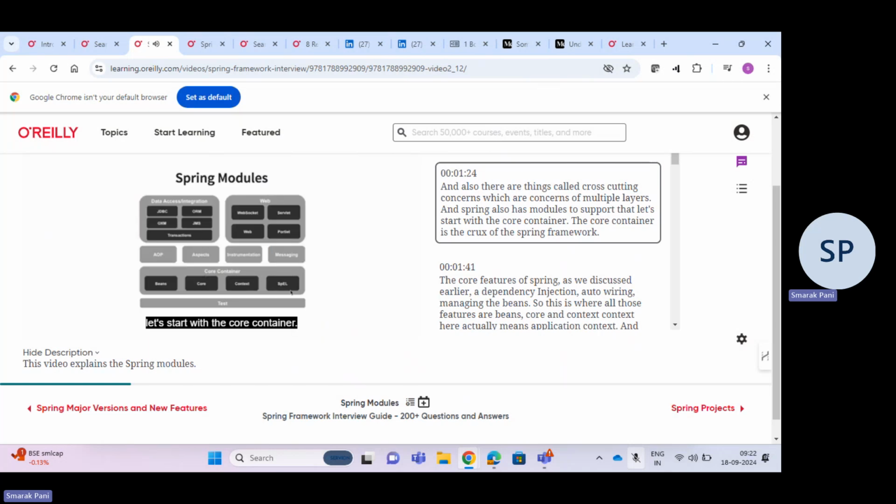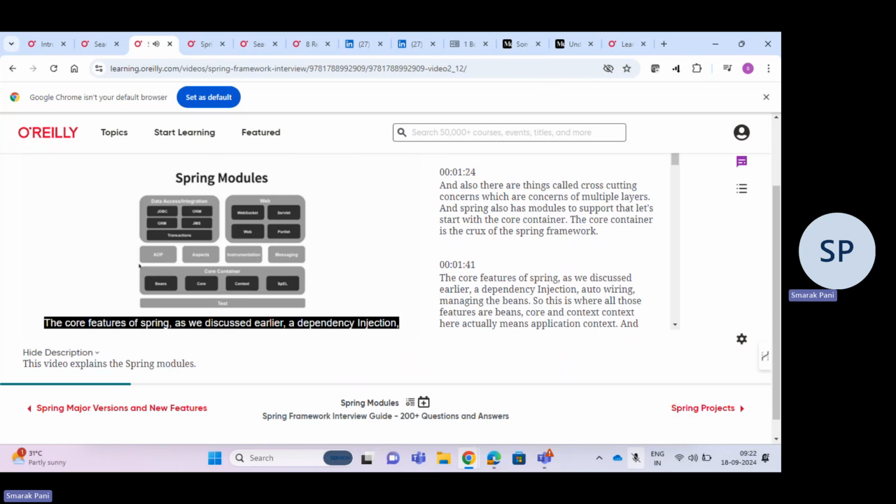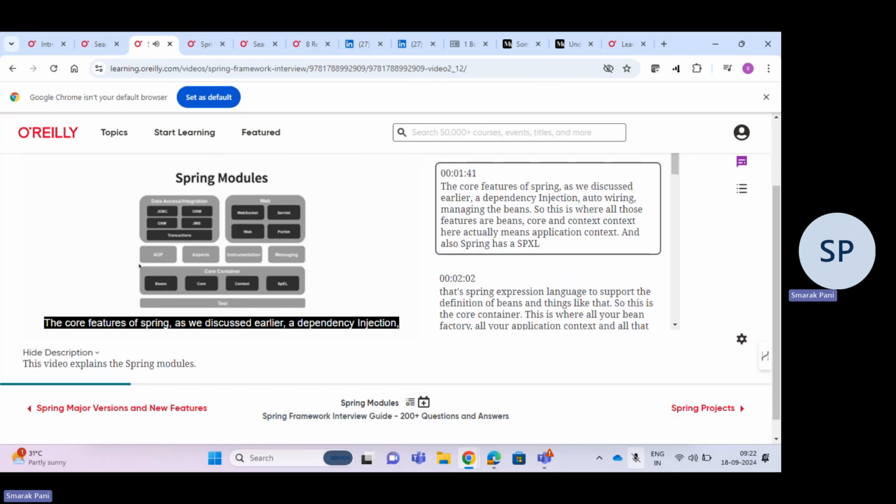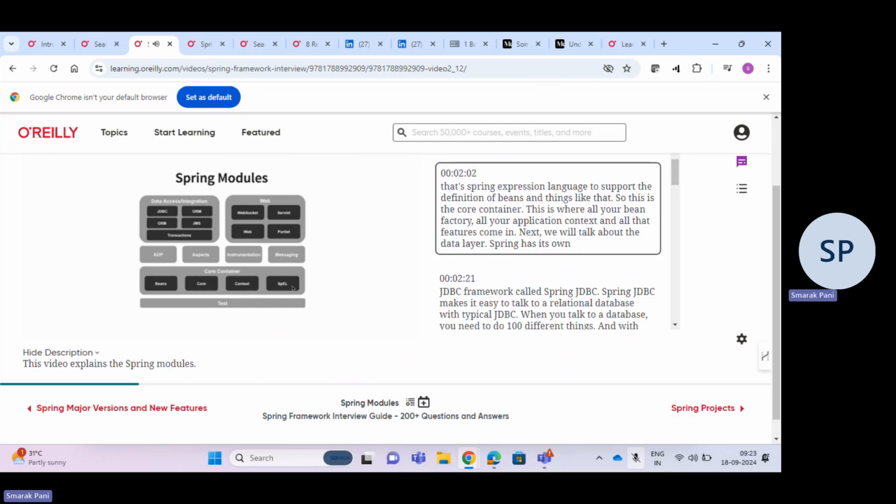Let's start with the core container. The core container is the crux of the Spring framework. The core features of Spring, as we discussed earlier, are dependency injection, autowiring, and managing the beans. So this is where all those features are: beans, core, and context. Context here actually means application context. And also, Spring has SpEL, that's Spring Expression Language, to support the definition of beans and things like that. So this is the core container. This is where your bean factory, your application context, and all those features come in.